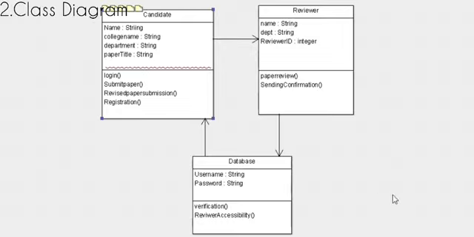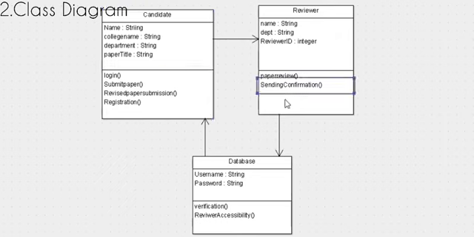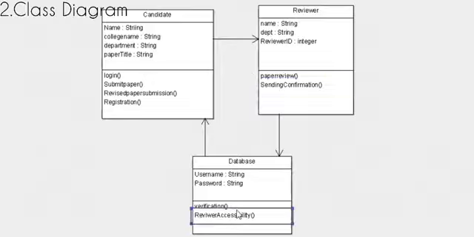This is what our conference management system has: the candidate can log in, submit the paper, and registration is successful. The reviewer does the paper review and sends confirmation details to the candidate, and these are all stored in a database, that is the code verification and reviewer accessibility. This is the class diagram of the conference management system.